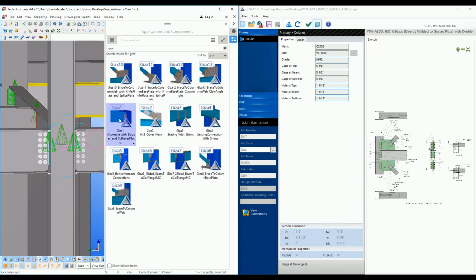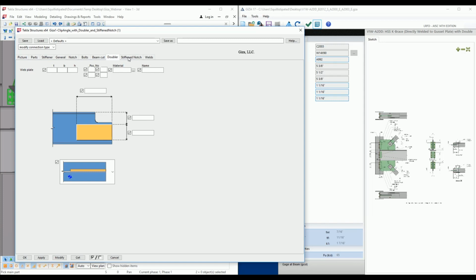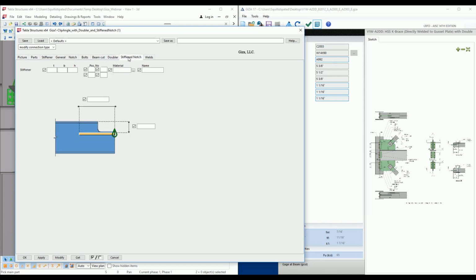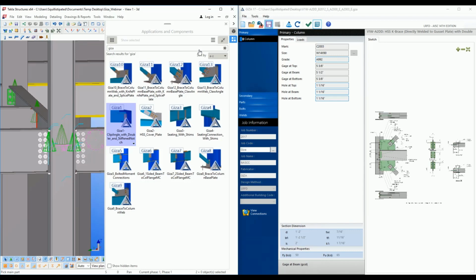So I'm going to go ahead and open up Giza 1 and show you what it's all about. Giza 1 is another component option for your simple shear connection library. This component allows you to add doubler plates and horizontal stiffeners to your shear connections. Some of you may have noticed that the first connections that we did, all 6 of those shear connections, were actually Giza 1 components. And the same goes for the moment connection that we designed. That is also a Giza component.